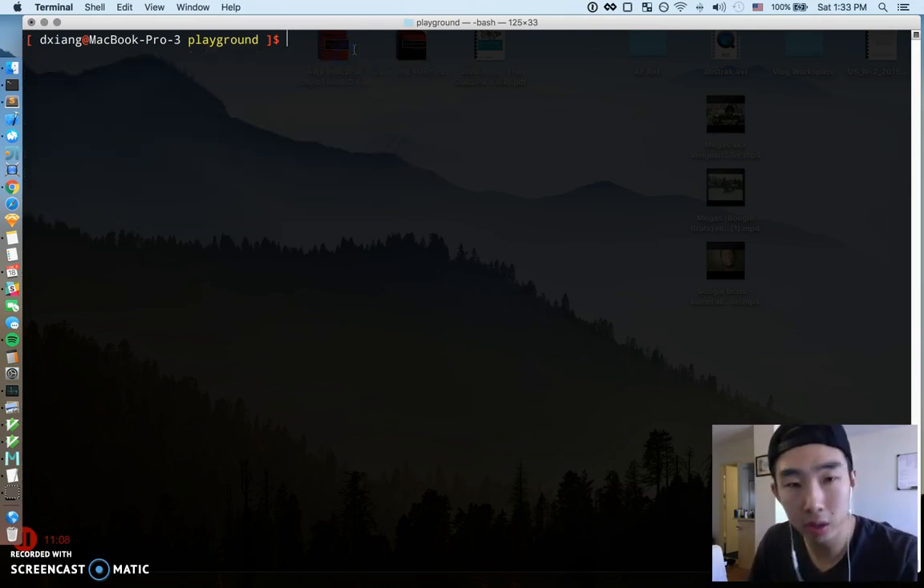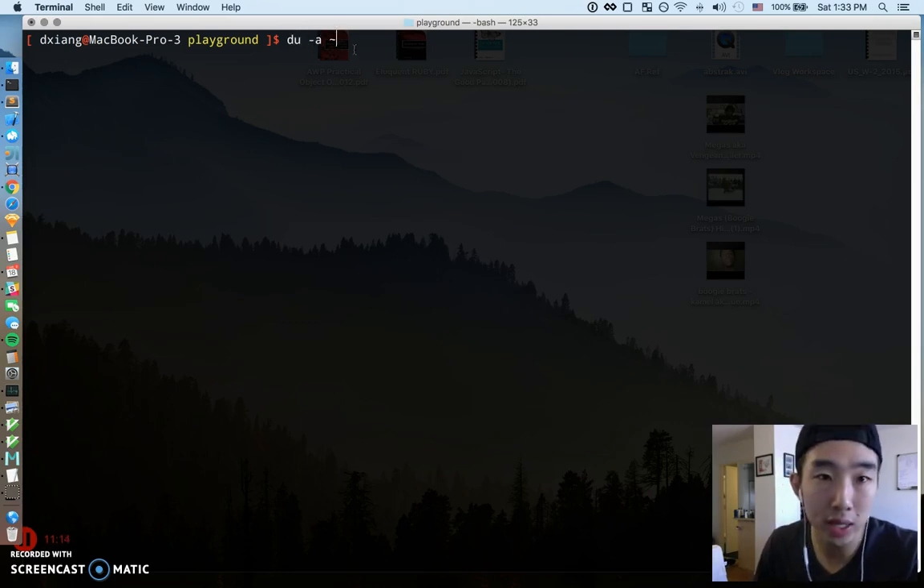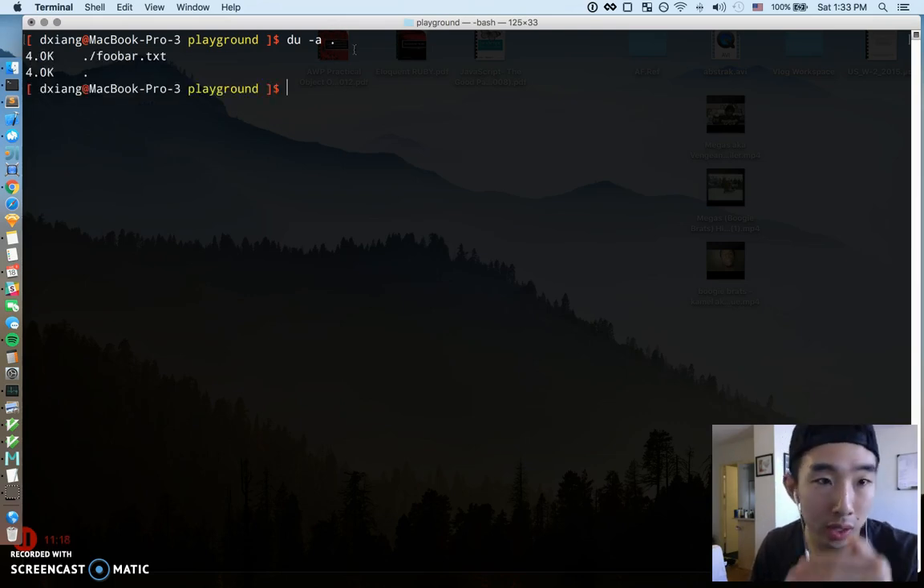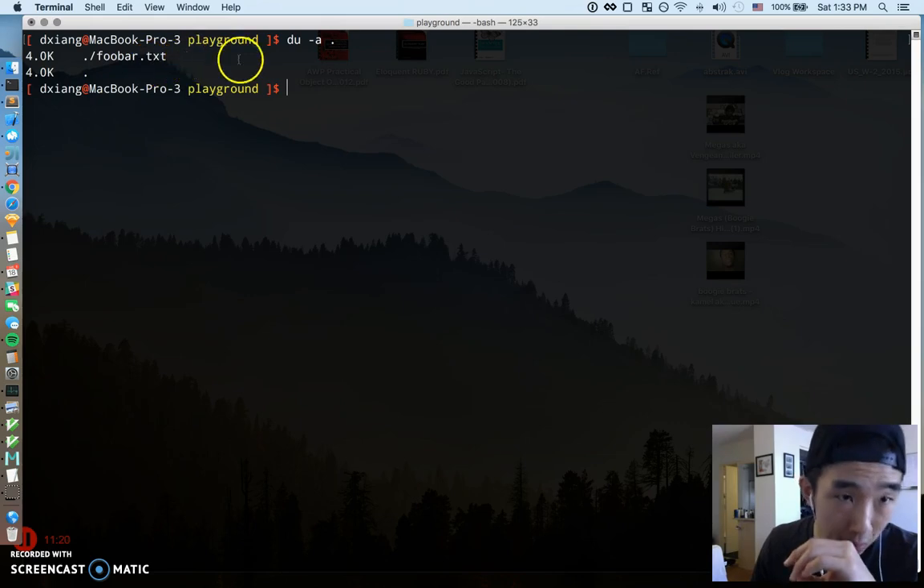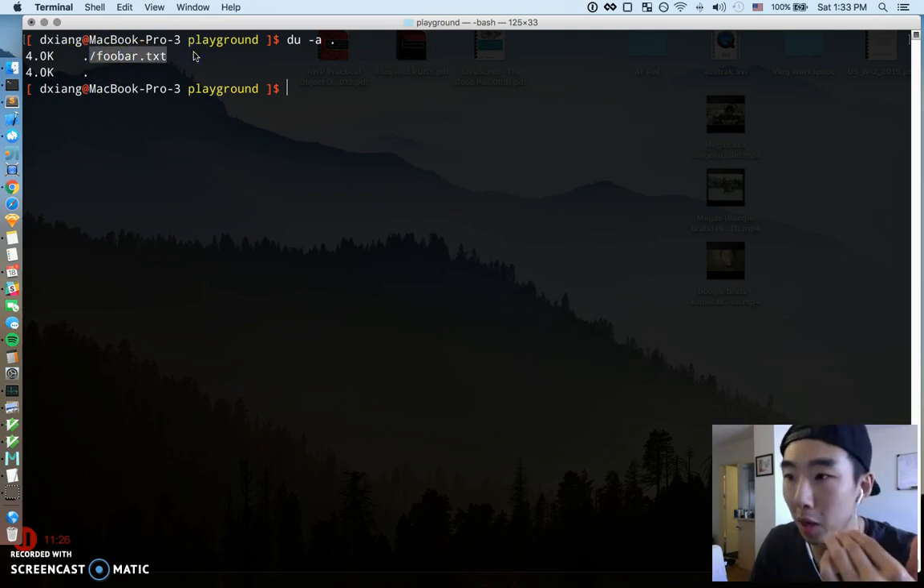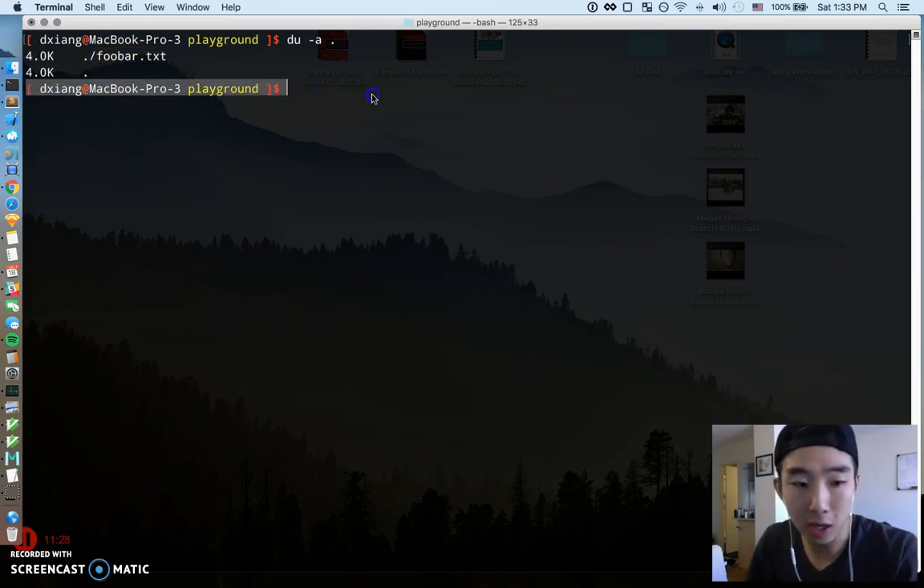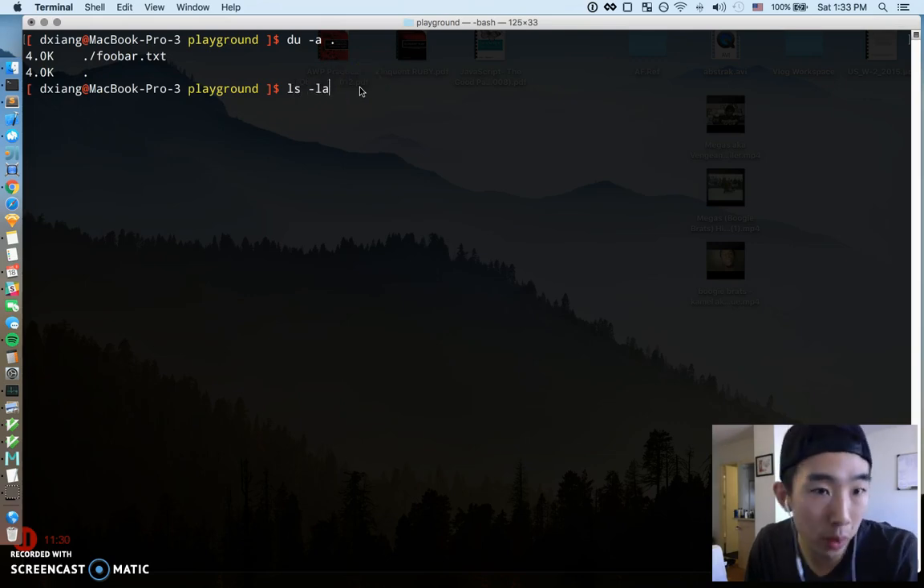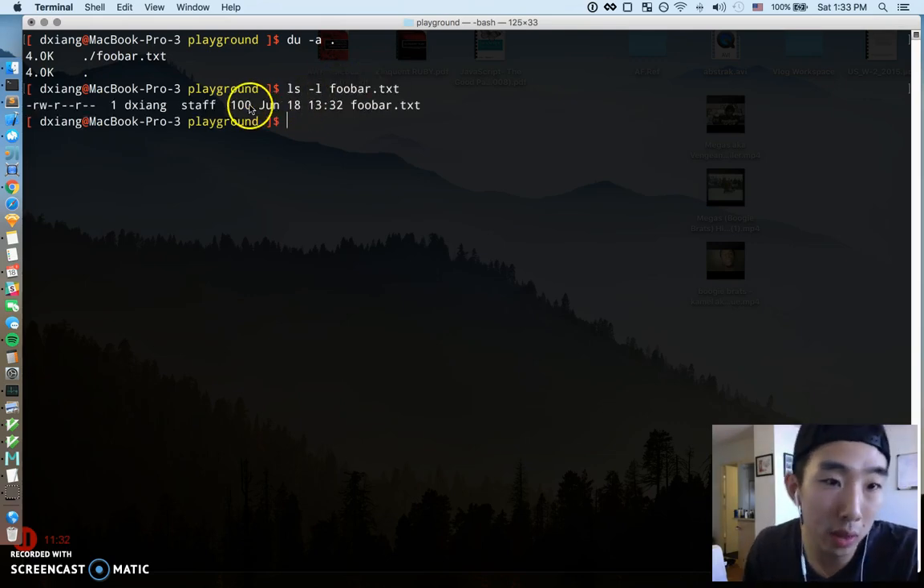Another particularly useful command is du, which is disk usage. You can do disk usage on any directory inside your system. Let's just call disk usage on our current working directory, and it shows that for this directory we have 4 kilobytes of disk space used for foobar. One thing that's a little strange is that when we ls -l foobar, we see that it only takes 100 bytes. So why does it take 4 kilobytes on disk?